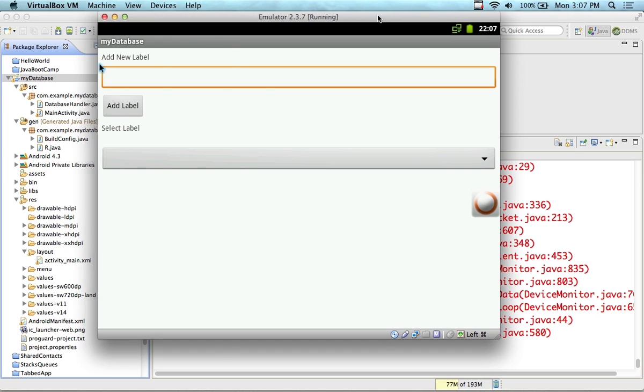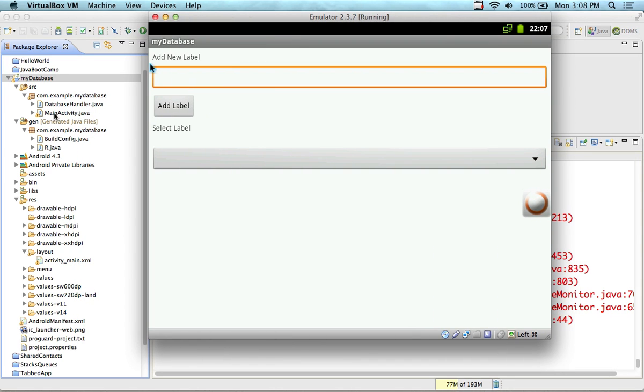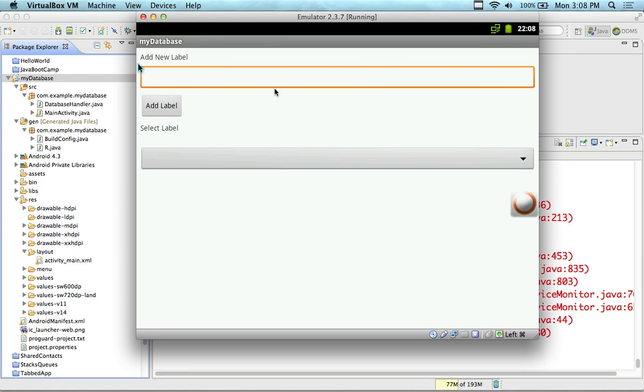Then I was ending up with another situation because MainActivity couldn't find the database handler, and it wanted a separate import for it. So long story short, I moved them both into the same package to fix it, and now it works. So let's see if the app works actually.